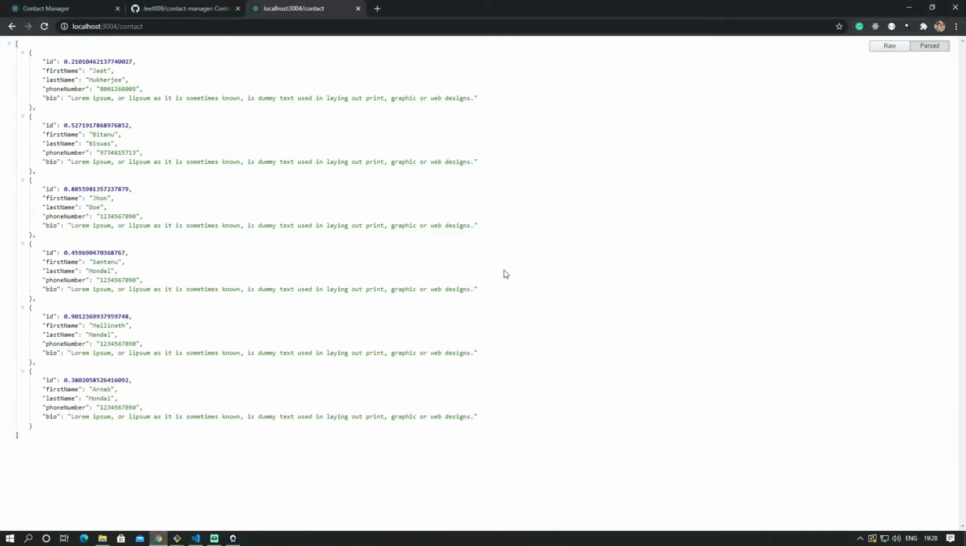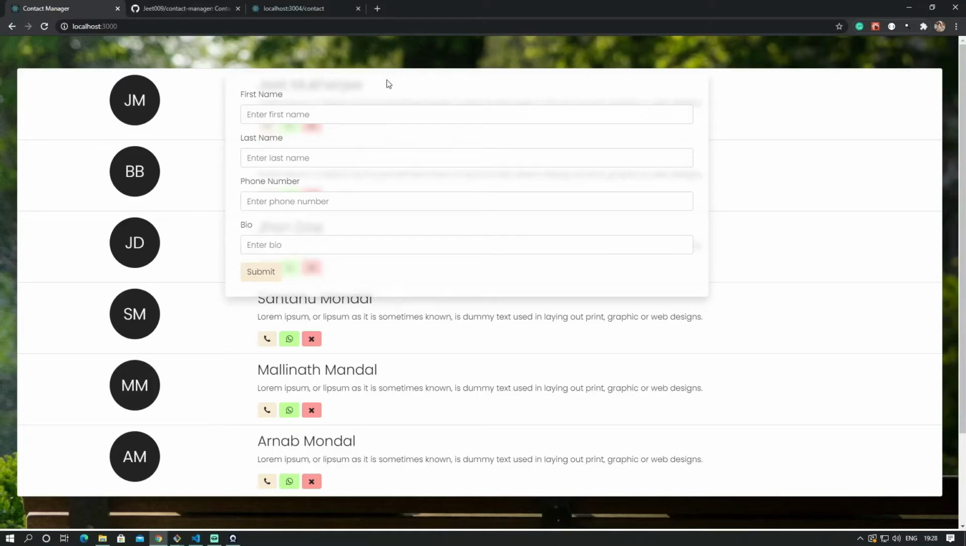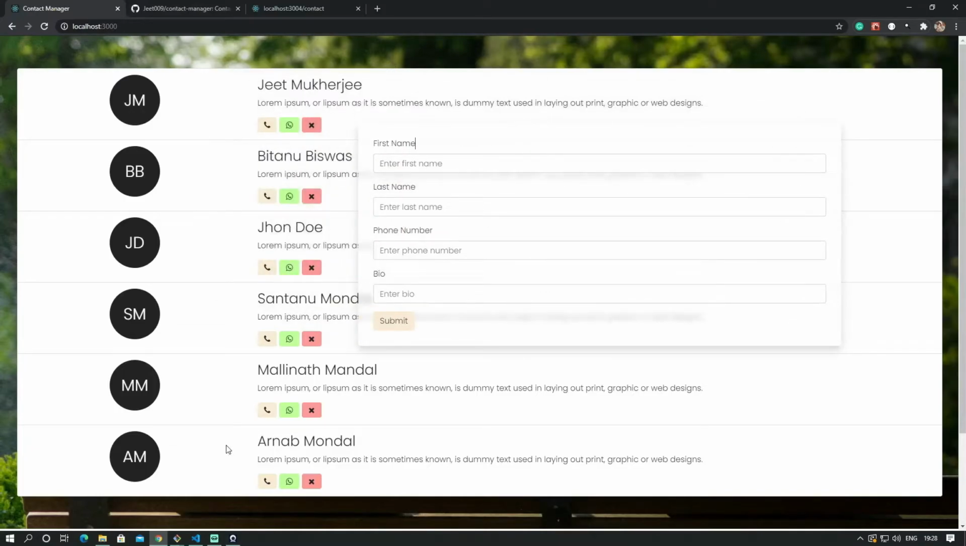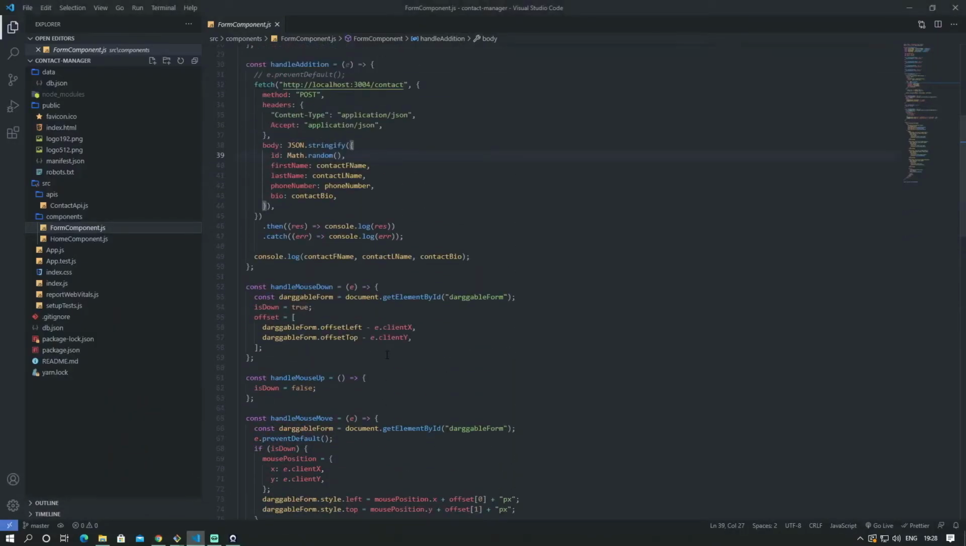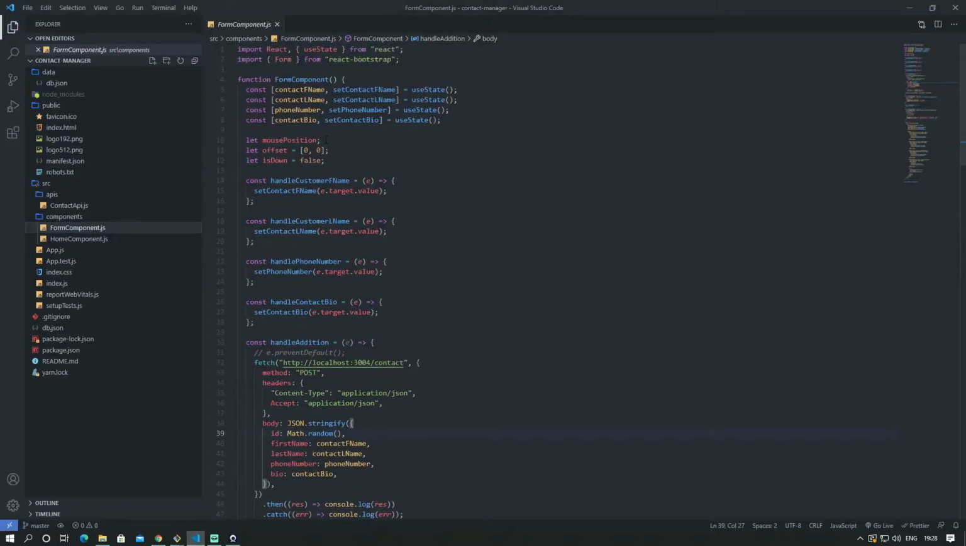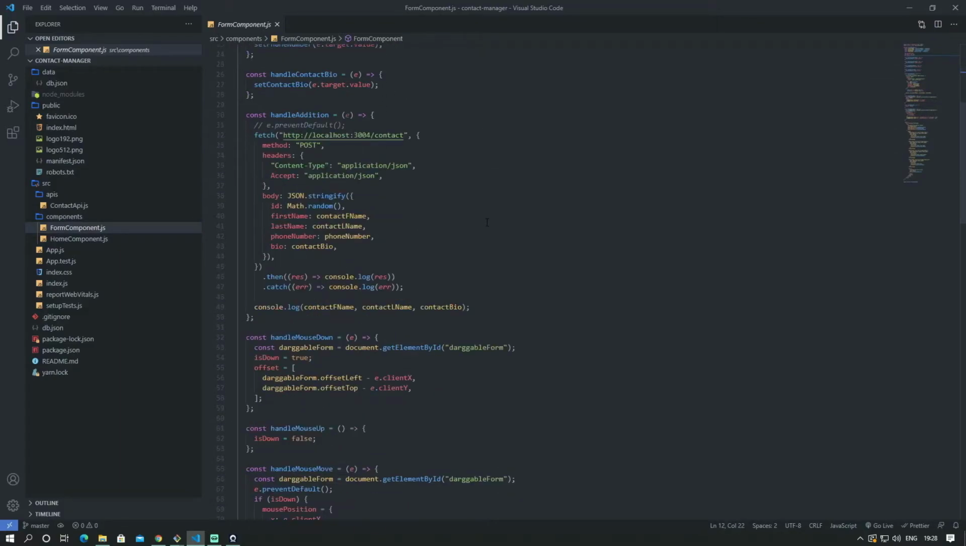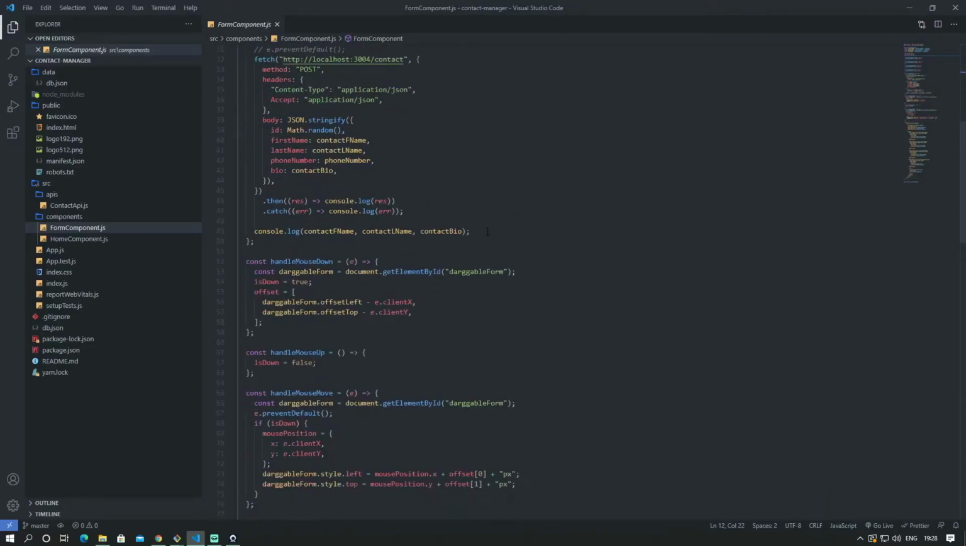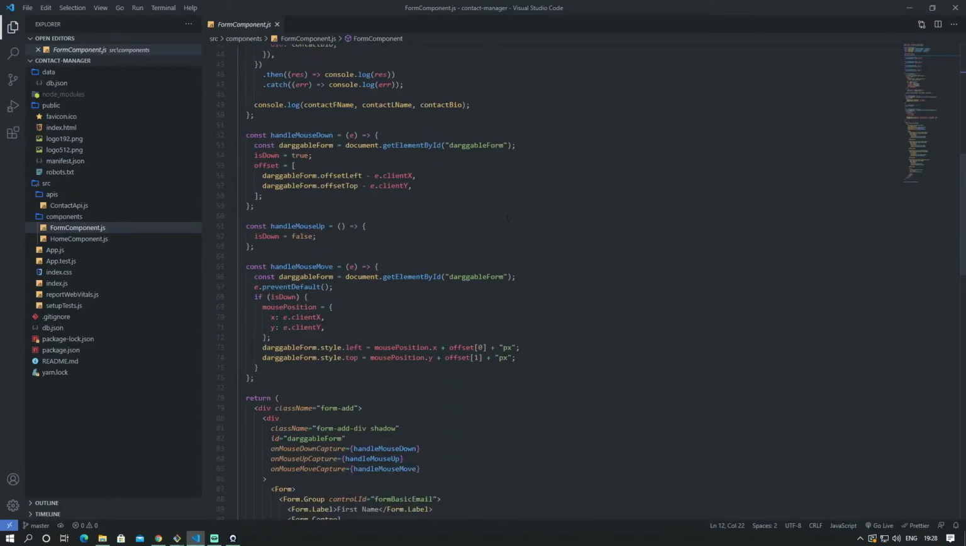The main thing is this, where is it, here, this draggable form. And for the draggable form, as you can see, I am taking the mouse position, the offset, and whether mouse down is false or true, that we are also taking. And let me show you something of what I am doing here.